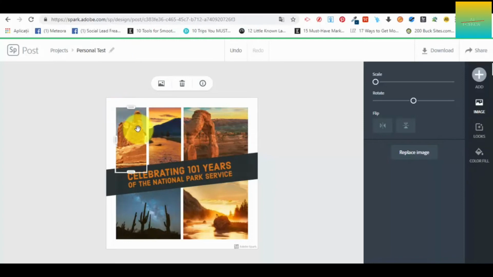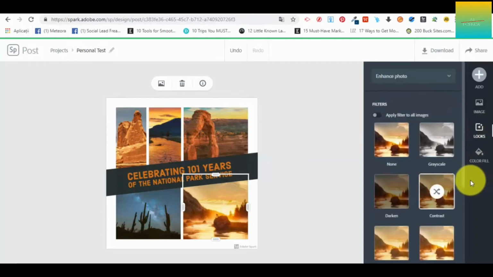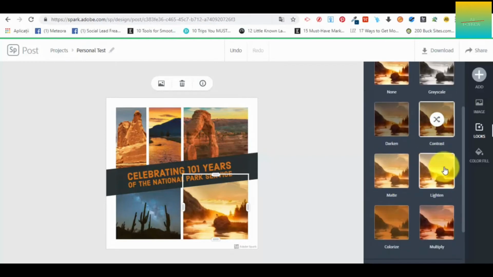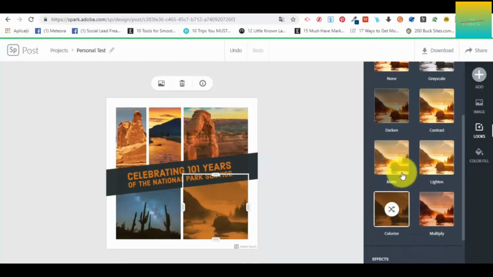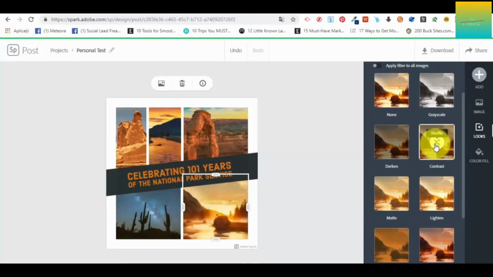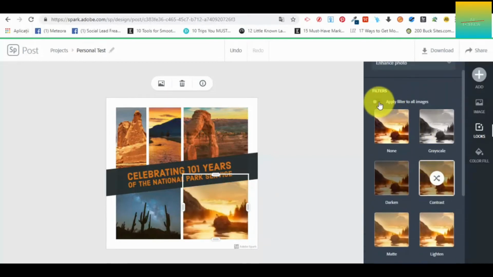Now how do we edit the looks of an image so it looks a little bit different with a better effect? We just have to select the looks option, and you will see that we have different filters, and we can also apply the filter to all the images. We can add light, multiply, colorize, matte. I think the contrast looks very good, and we can apply it to all of our images.